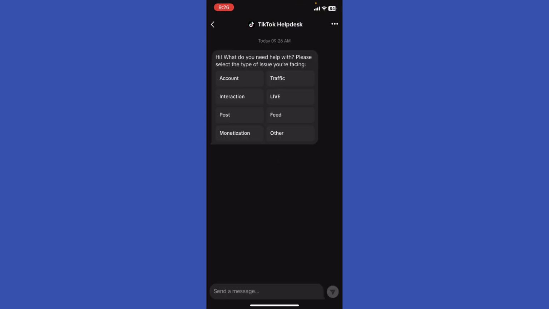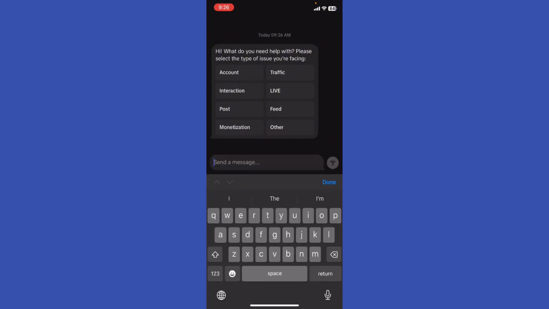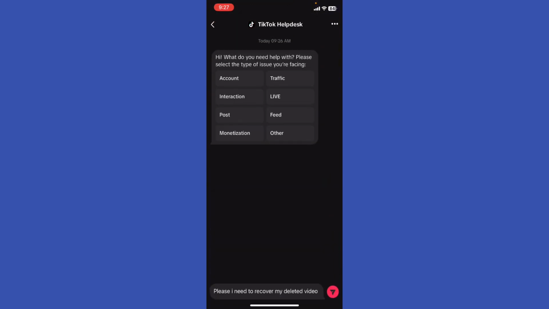And basically explain the problem, right? That please, I need to recover my video, or my deleted video, and then hit send, and then you're gonna be able to reach out to the TikTok help desk, and they will walk you through how to fix that problem.